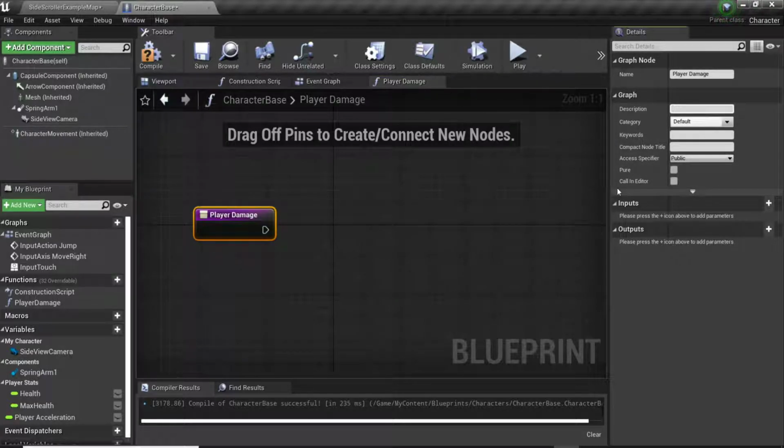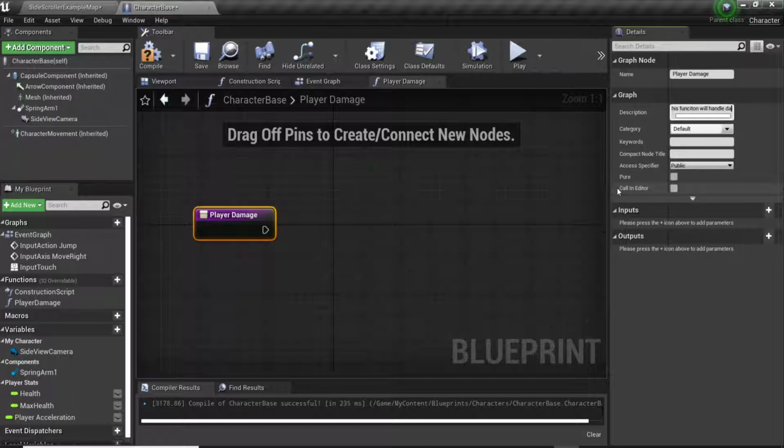For the description, let's just say this function will handle damage to the player. Okay, so that'll kind of take care of this stuff here. So player damage, you see here, the description also gives us the tooltip: this function will handle damage to the player. Category, we don't really need to change that.